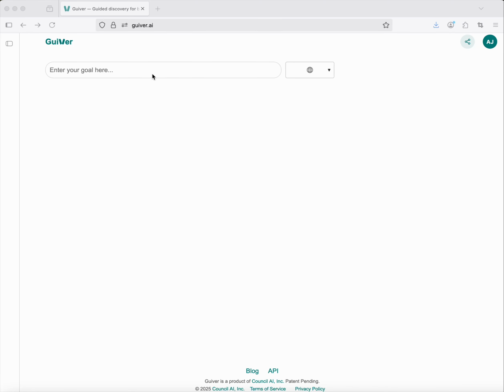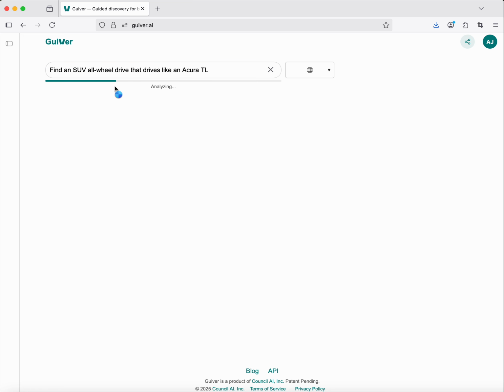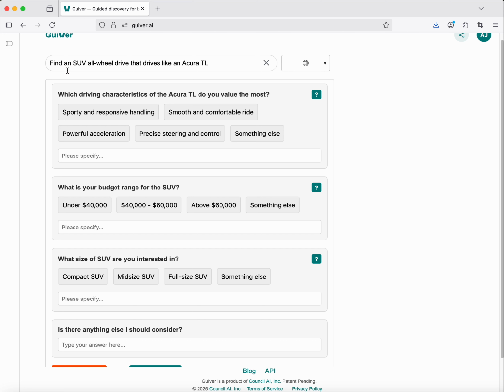Hello, this is a demo for Guiver, which is available at guiver.ai. Guiver is an AI-assisted collaborative search. Users can search like they would normally search. They enter their search goal. In this case, it was find an SUV all-wheel drive that drives like an Acura TL.